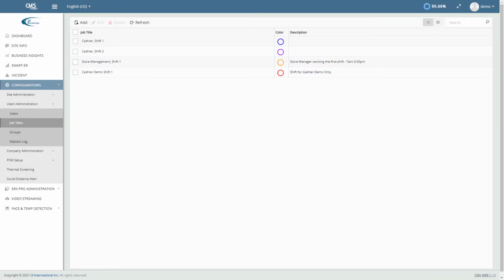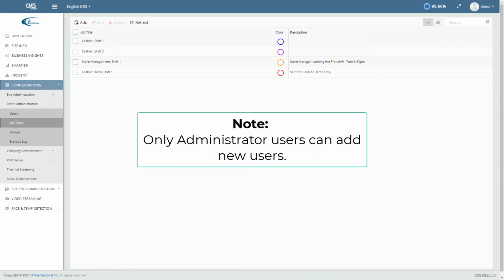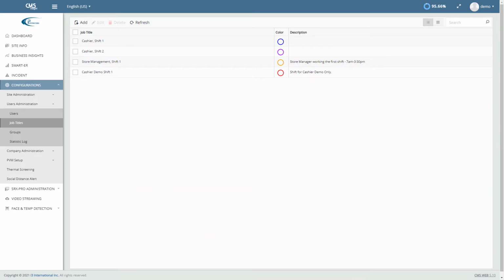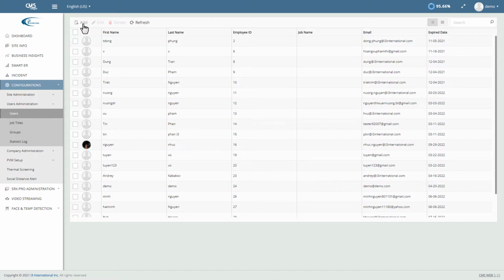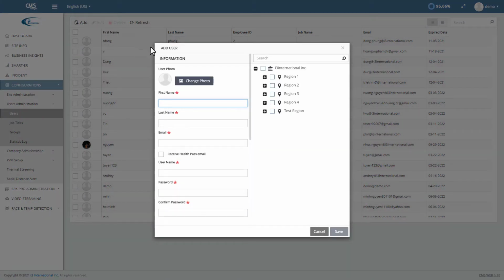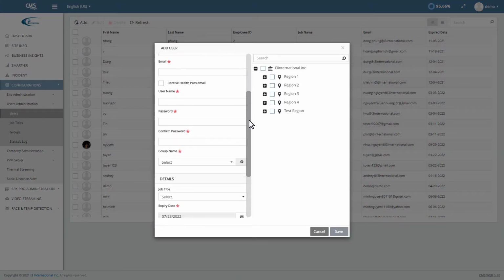Now, let's create a new user. Note that only administrator users can add new users. Click on Users submenu and click Add. Fill out the Add User form. Fields with the red asterisk are mandatory and cannot be skipped.